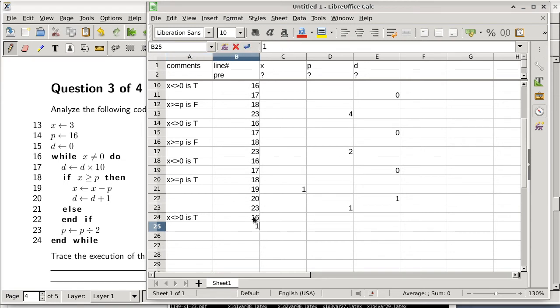We get to line 17. This time, 1 times 10 is 10. So we are now updating it. There's actually a different value.